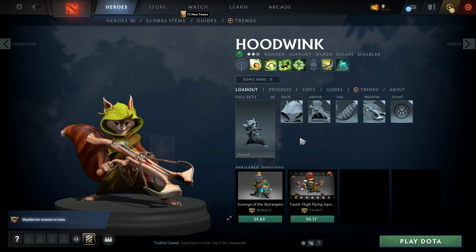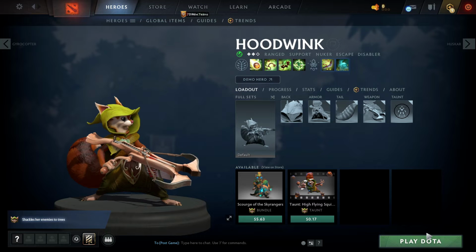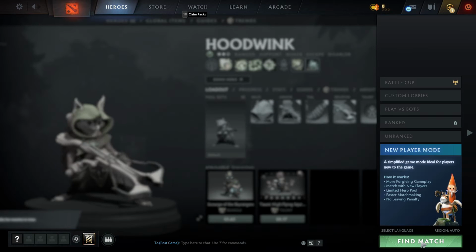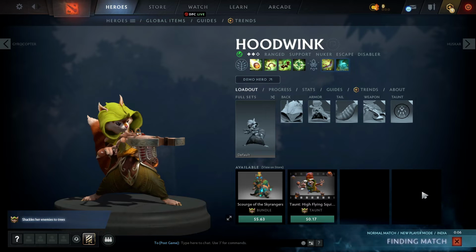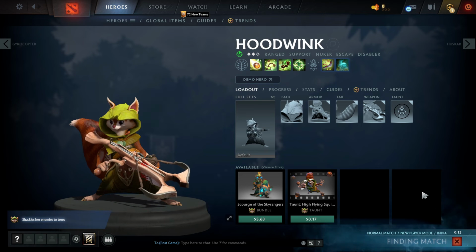Now, once you select the player, click on the Play Dota button at the bottom right. Click on Find a Match and it is now finding a match for you to play with.